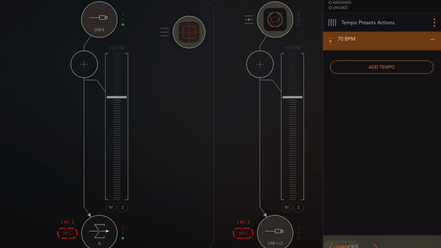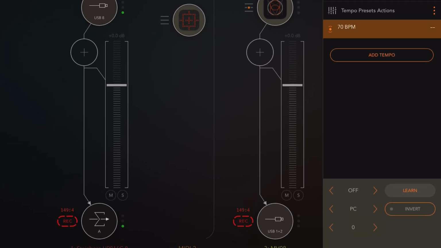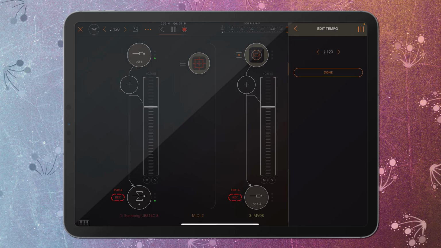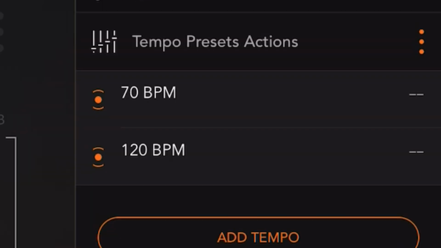And now you can map a MIDI CC controller to this tempo command. And if you just keep adding different types of tempo commands, well, you now have a very quick way of actually switching the BPM to very precise BPM settings with your MIDI CC controls. This is so neat.